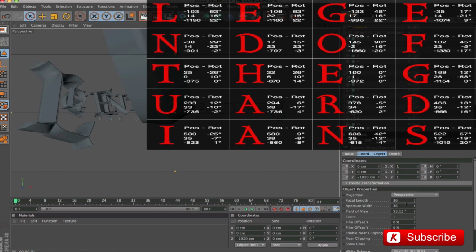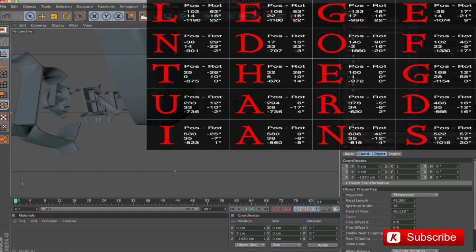Very important, inside the camera panel, modify the focal length from 36 to 42.264, and the Z position coordinates value from minus 1920 to minus 2260.